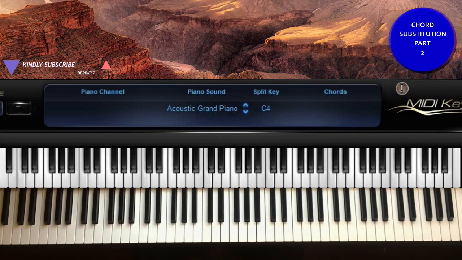Today we are going to be continuing with our chord substitution, and it's for beginners, and we're going to be using the key of C, the scale of C, as our reference point.